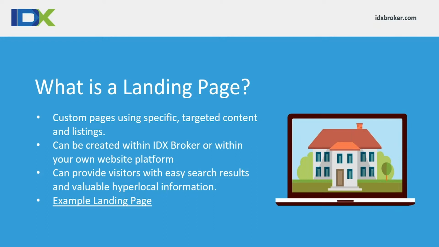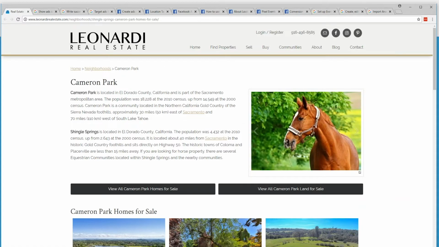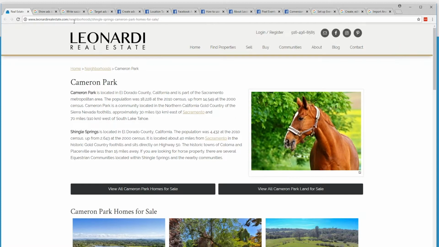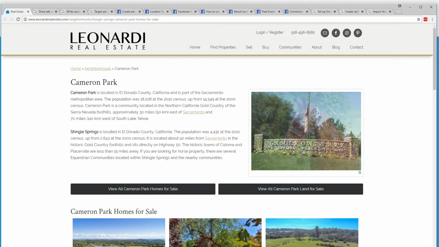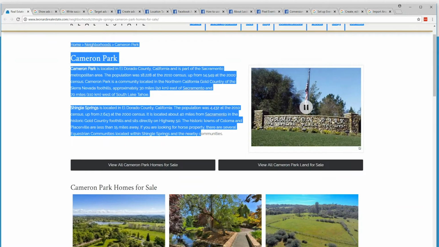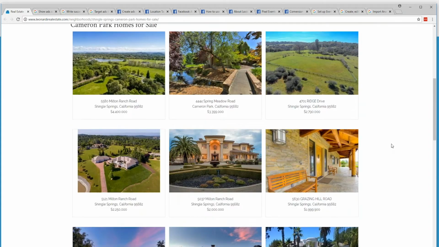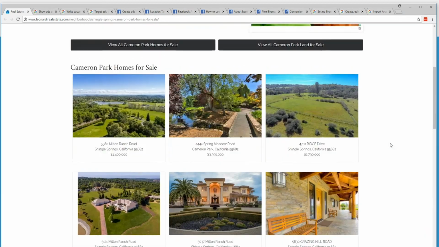The important thing to know about a landing page is you can create it within IDX Broker or within your own website platform. The idea is to provide visitors with easy search results and valuable hyperlocal information. An example would be this one, Leonardi Real Estate. This is a neighborhood landing page created using WordPress, and you can tell because it's not on an IDX Broker hosted page. Instead, it's just on their domain. There is no subdomain. They have a category of neighborhoods, and within that category, they have this specific landing page that they populated with content that they wrote themselves, relevant images in a slideshow, a couple of saved links, and a saved search widget that they just dropped into their page. This is a really good example of a landing page.